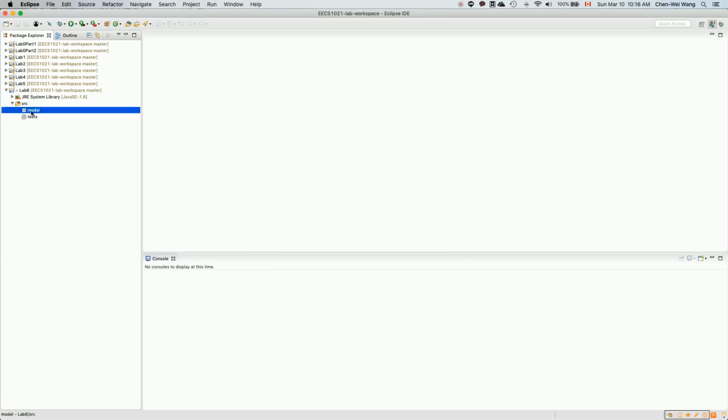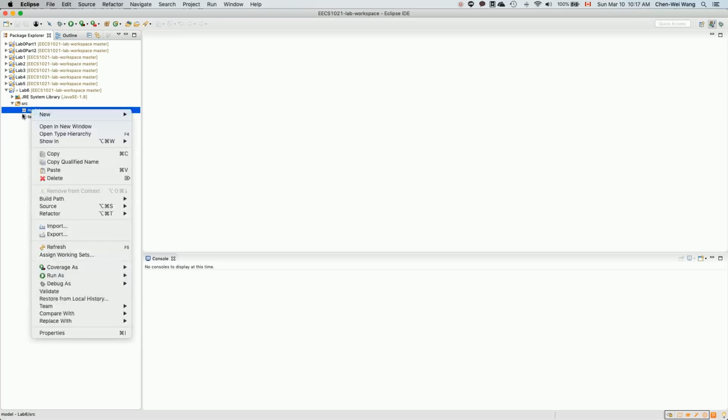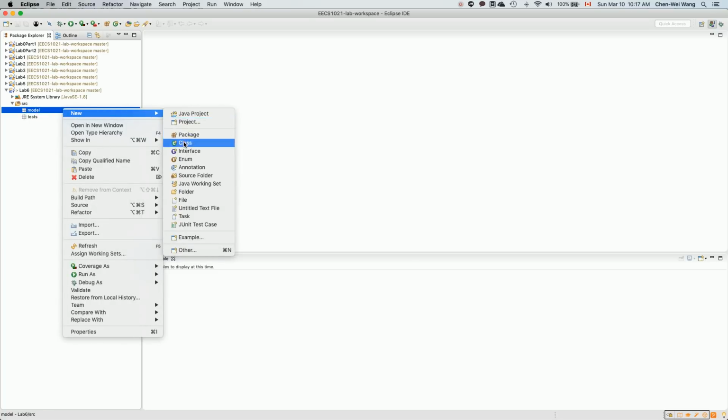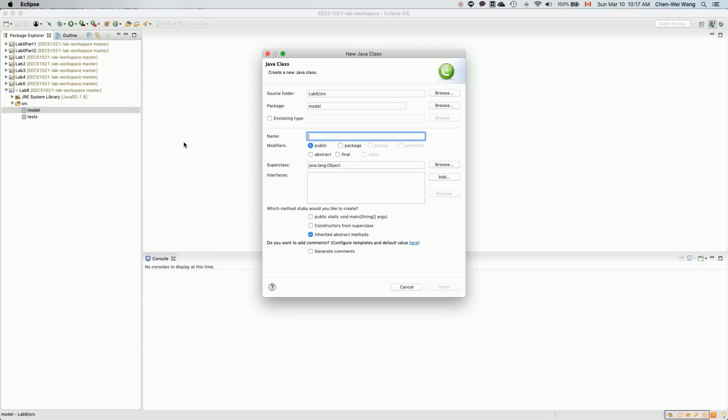Okay, so now let's create our first class. Right click on the model package over here and say new and class. The first class will be faculty. Remember the naming convention for class: it should be capitalized for every word in the compound word. And then no main method inside the model package. Then we'll say finish.